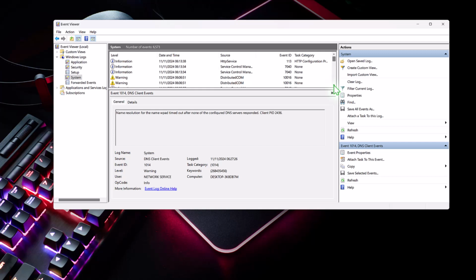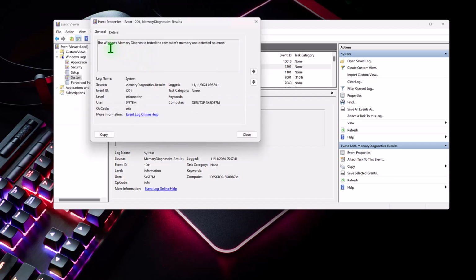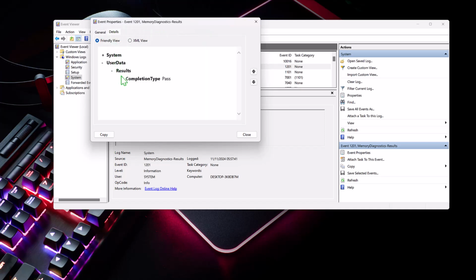Okay, so we've got the memory informational event here, the memory diagnostics. So we want to double click on this one. So you can see it says here, the Windows memory diagnostic tested the computer's memory and detected no errors. We can also go into details, and you can see here that the result was pass. So that tells us that there was actually no memory errors on our memory. So that's absolutely fine. That's good news if you've got that.